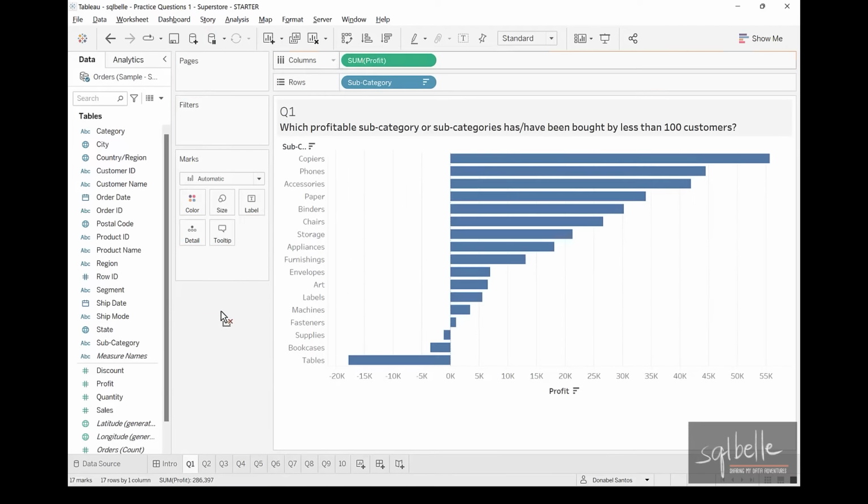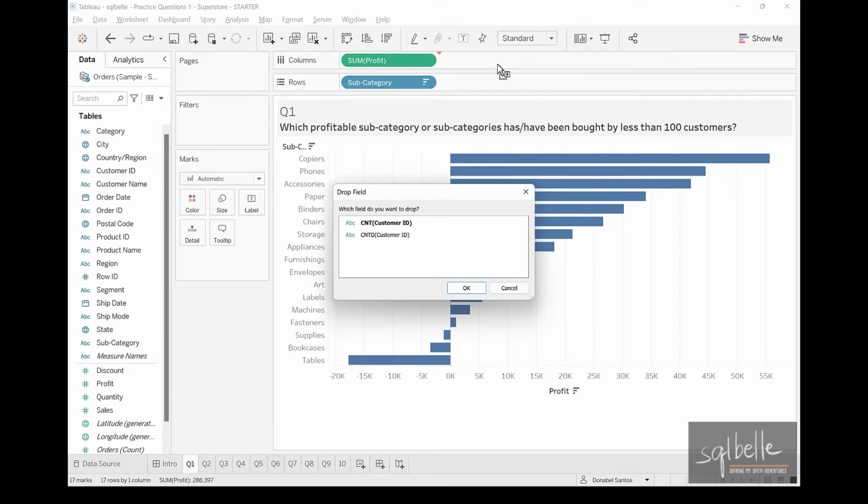One shortcut we can use to convert a dimension into a measure is to simply right-click drag. So we can right-click drag customer ID onto our column shelf. And from here, we can choose to get the count or the count distinct. In this case, if a customer bought a specific subcategory 10 times, a count will give a value of 10, but the count distinct, which gets the unique number of customer IDs, will only give us a value of 1. So we want the second option, count distinct.